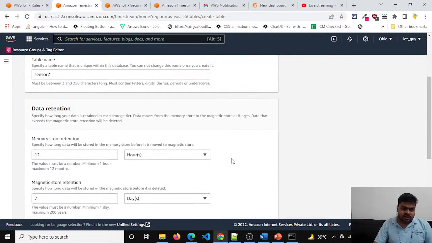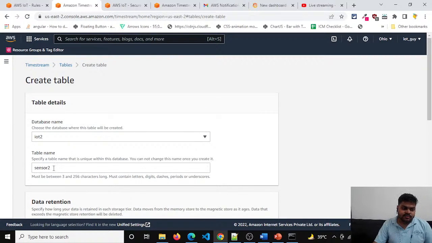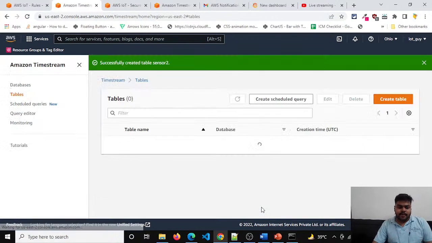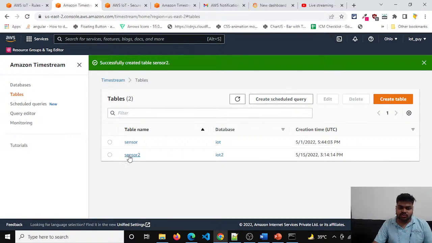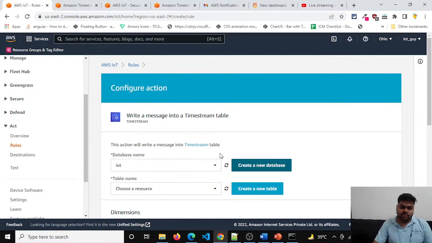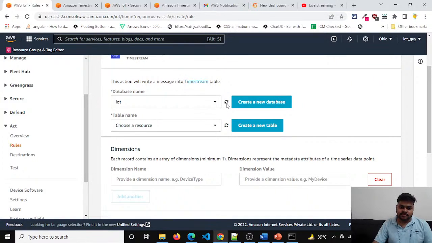So that is all I need to do for creating a table inside a database. Create table. Sensor 2 is created in IoT2. So that is all for this page. We will come back to this page, and if I click on this refresh button, I can see IoT as well as IoT2. So the database is IoT2 for us, and the table is sensor 2 for us.